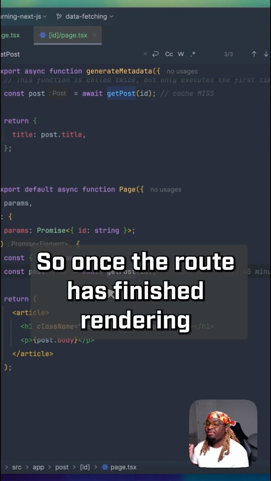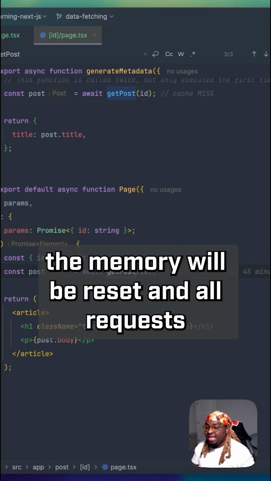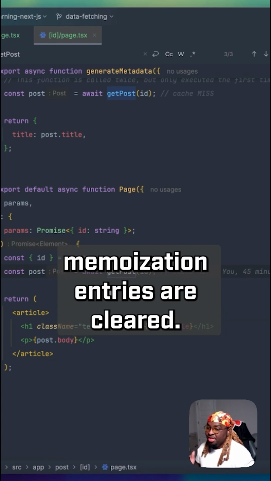Once the route has finished rendering and the rendering pass is complete, the memory will be reset and all request memoization entries are cleared.